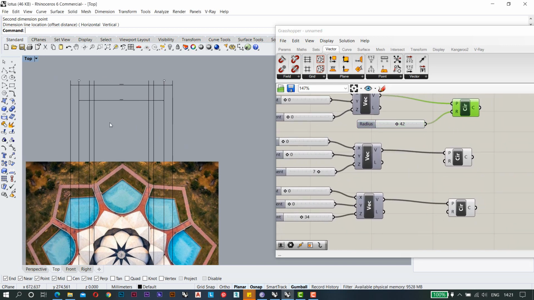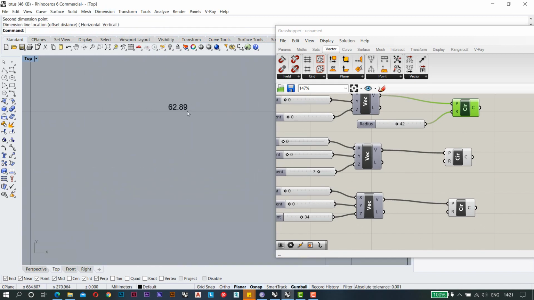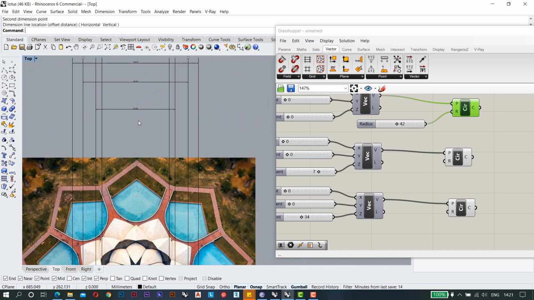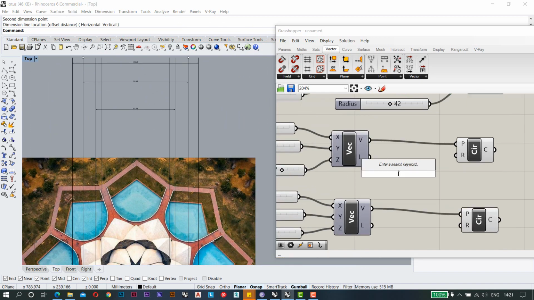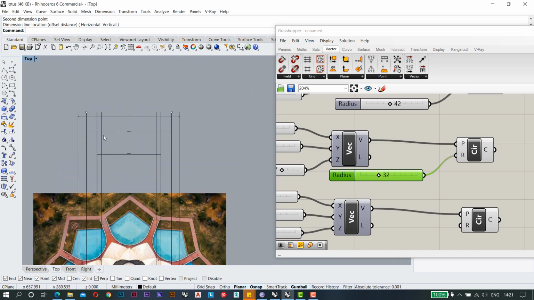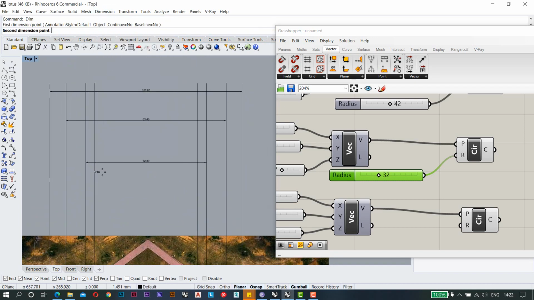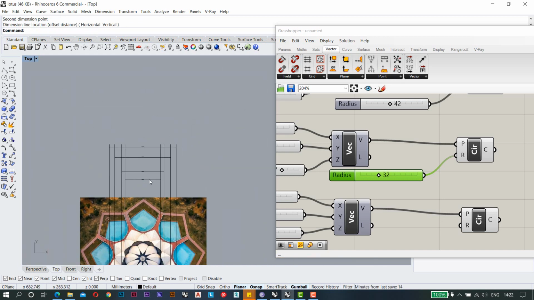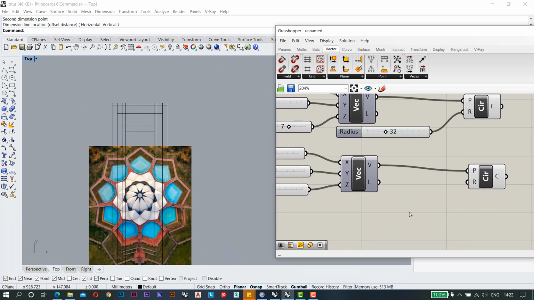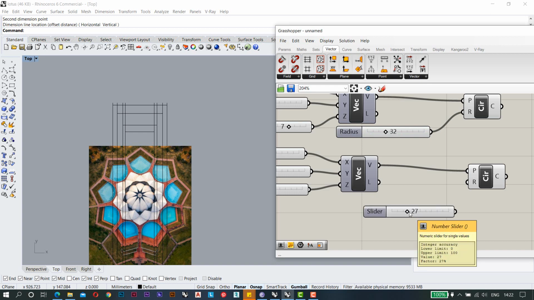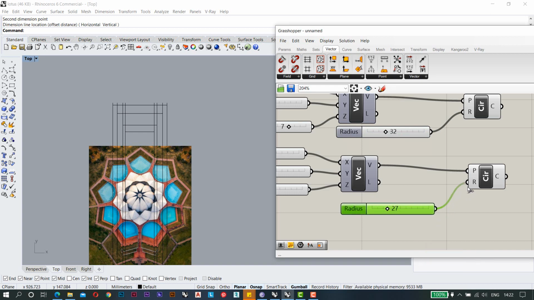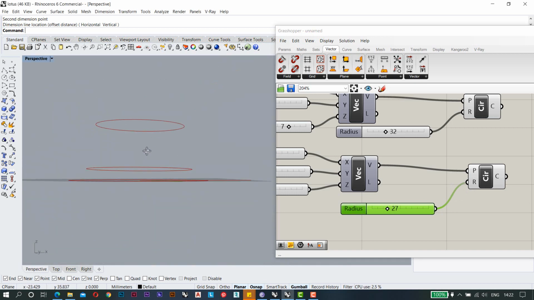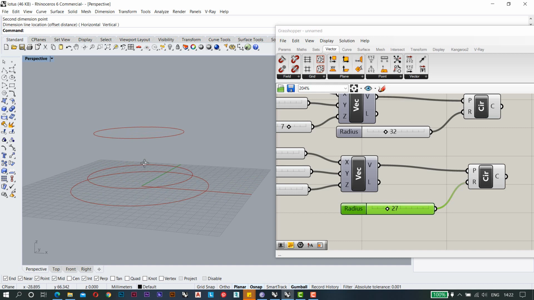And similarly the next circle will be somewhere here. So this is 62 or 63, so I am just considering it like 32. So this one will be for 32 and the topmost, I will take these dimensions. So this is around 54, so it will be around 27. So this is there and then here I will have my 3 circles. So now we have 3 circles.